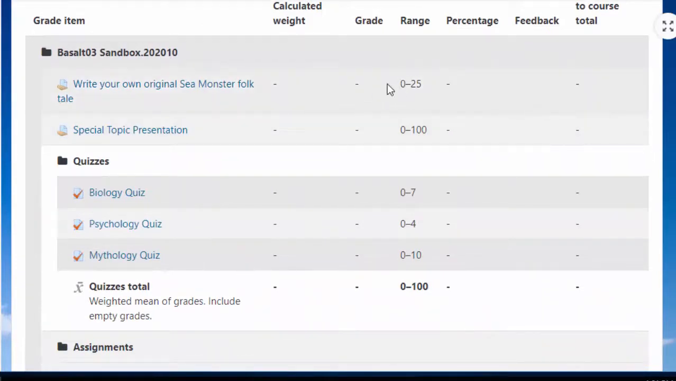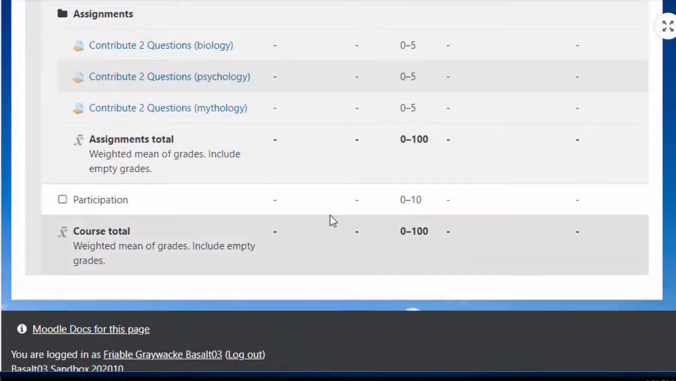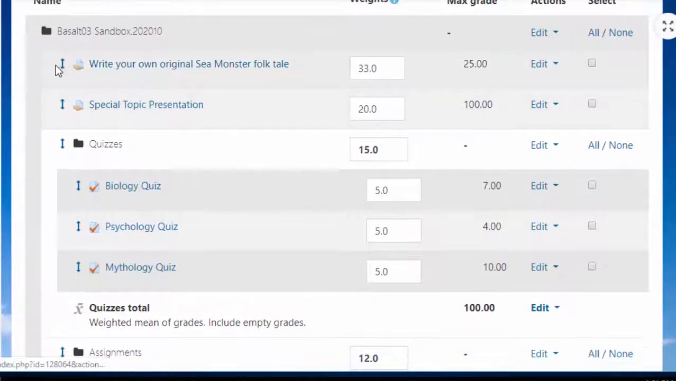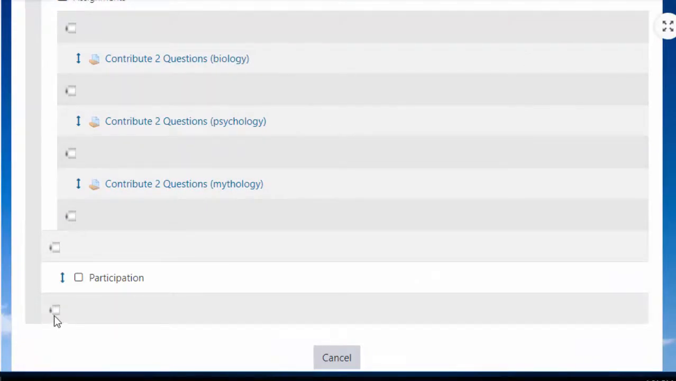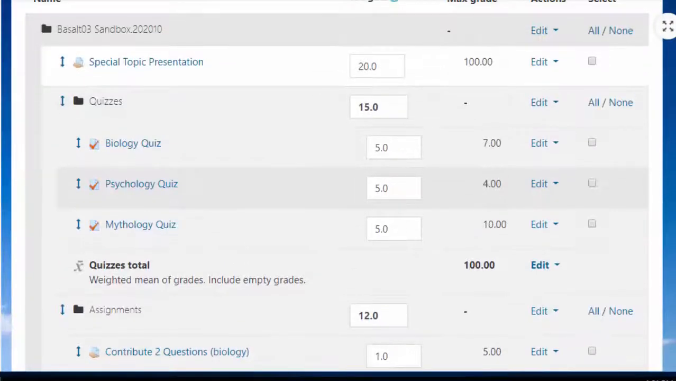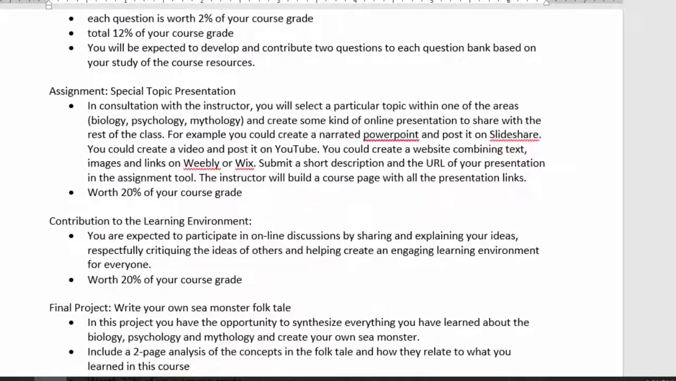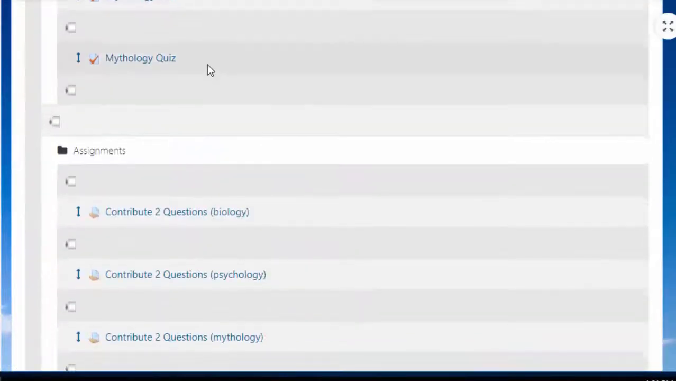They're going to see a score on that. Should I put this in the same order as it appears in the course outline? That's probably a good idea. Back to gradebook setup, and I just want to move some stuff around. So, write your own sea monster folktale. Oh, what a funny system for moving things. You click on the arrow, and it goes like in a clipboard, and then you pop it into where you want it. Did I do that right? Yeah. And then, what order was this in? This was in quizzes, assignments, special topic presentation, participation. So this special topic presentation has to go after the assignments.